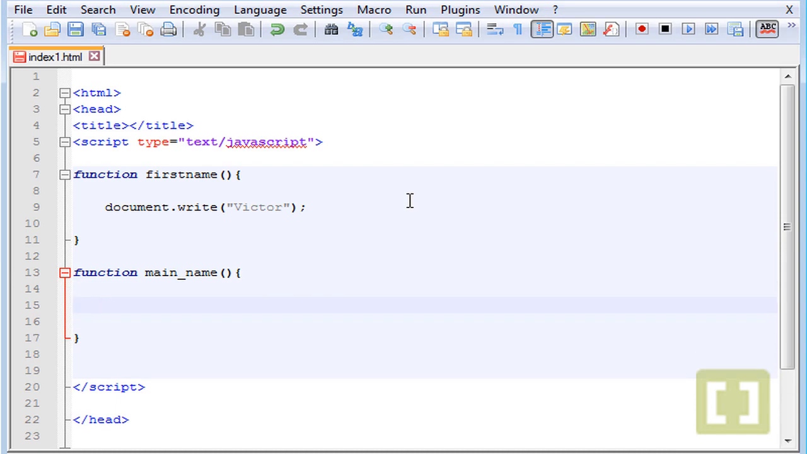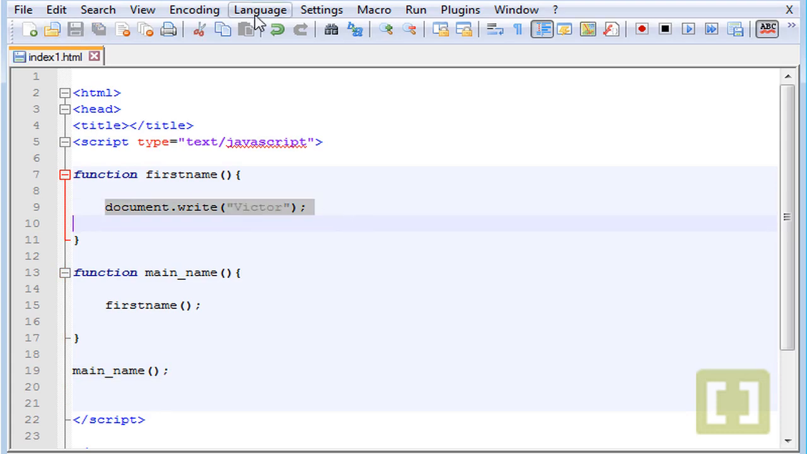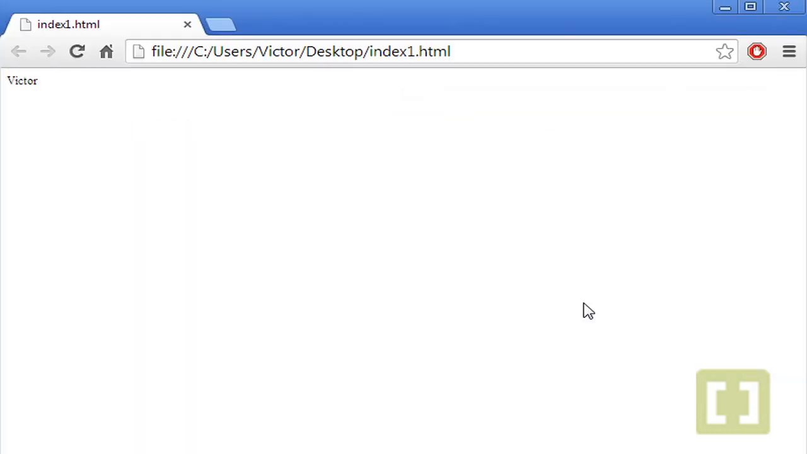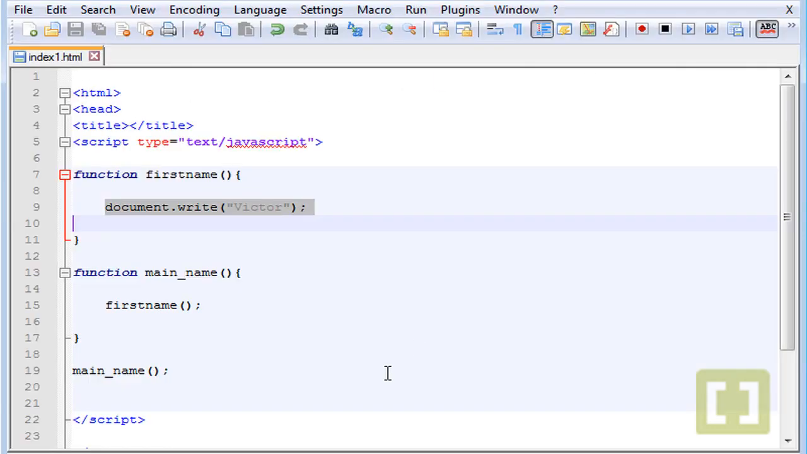And now what this function will do is basically call another function. To do it, we just type firstName, parenthesis and semicolon. Okay, so now you see that we are calling a function inside another function. So if we call mainName, we probably will get Victor as the output. There it is. Okay. You can also create functions inside other functions as well.